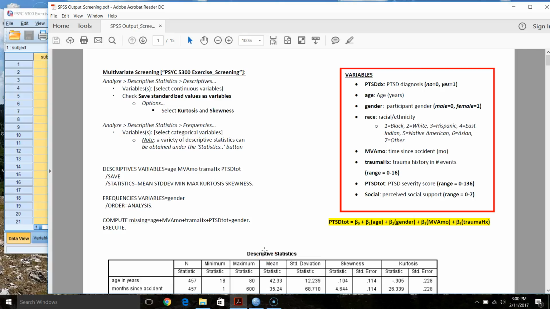Good afternoon, everyone. Just wanted to walk us through some of the general screening procedures that we discussed in lecture on Wednesday. Didn't get a chance to go over an applied example during class, so just want to walk through that.